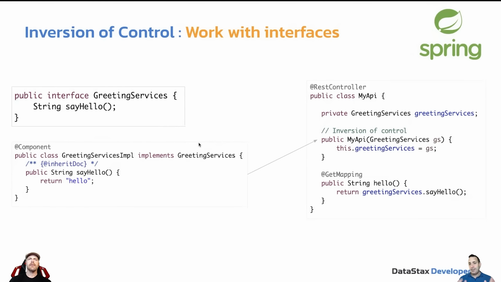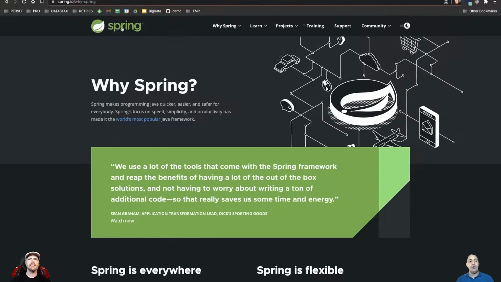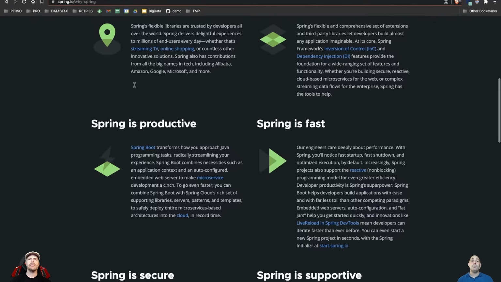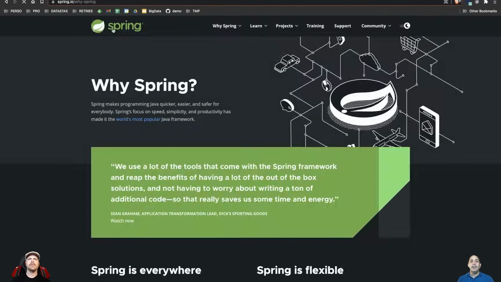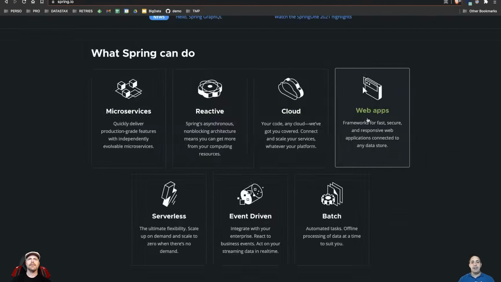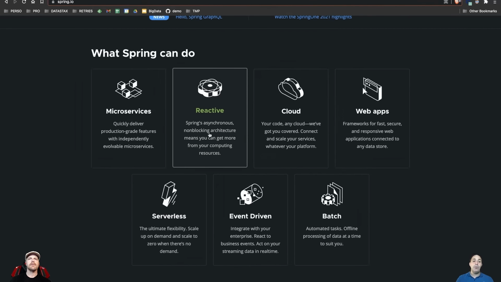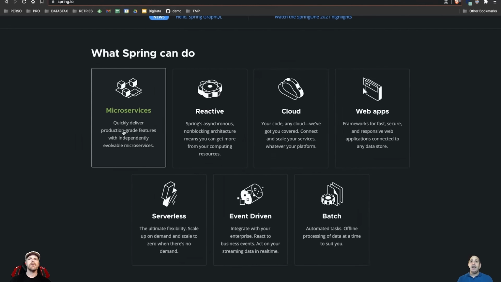But now there are multiple flavors of how to use this inversion of control, especially in between layers of your applications. The best website to go to learn about Spring is spring.io itself. It will explain in more detail what Spring is and all the different products, because now Spring is huge. It has a lot of parts: microservice, reactive, cloud, web apps, serverless, event-driven, batch. We did a couple of live sessions presenting cloud, reactive, microservice. Today we will focus on microservices and a framework called Spring Boot.